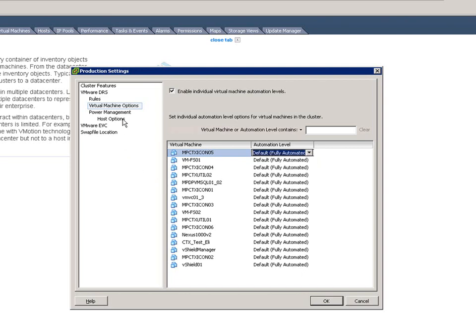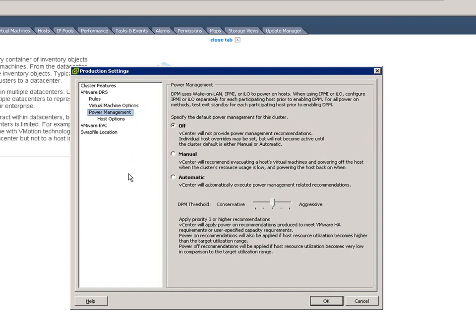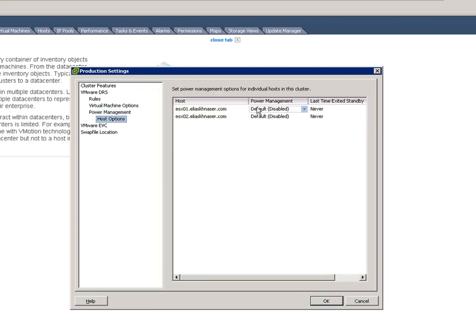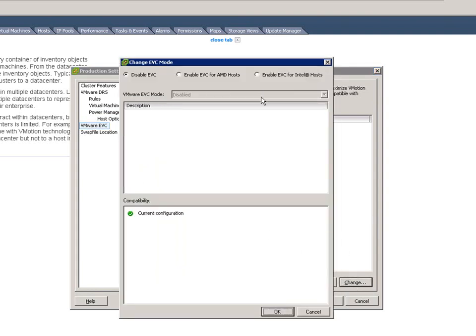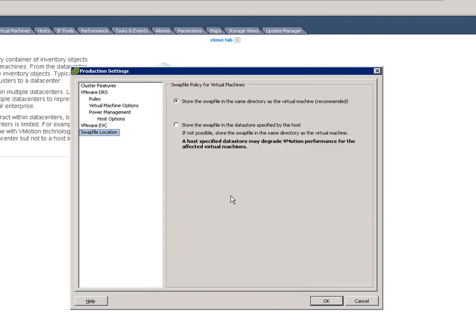And then I'm going to move on to power management, which we also talked about. But again, if you wanted to enable it after you've configured your IPMI and your iLO and your Wake-on-LAN, you can come in here and select manual or automatic as far as DPM is concerned. You can go into host options, and then you can select a particular host. You can either go with the default, which is disabled, or again, you could do manual or automatic for a particular host. And then finally, you have the VMware EVC, which we also talked about. And over here it's disabled, but you can always click on change and change it over here. And then you have the swap file, which we also talked about. So I'm going to click on OK to exit out of here.